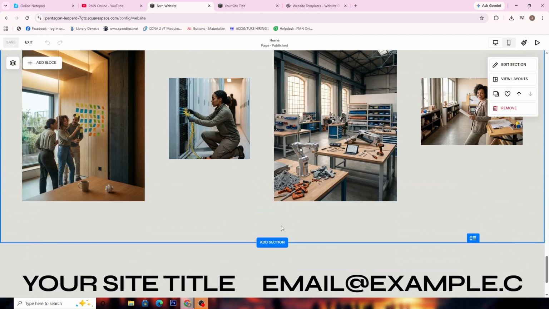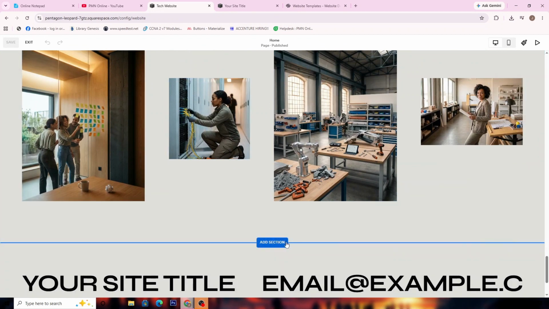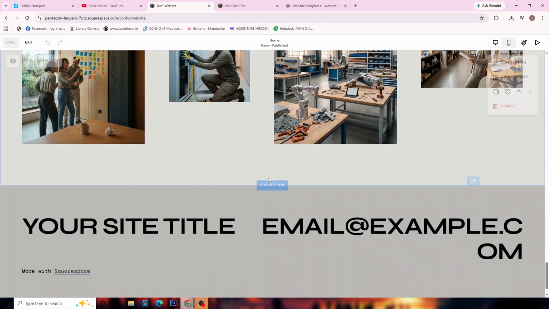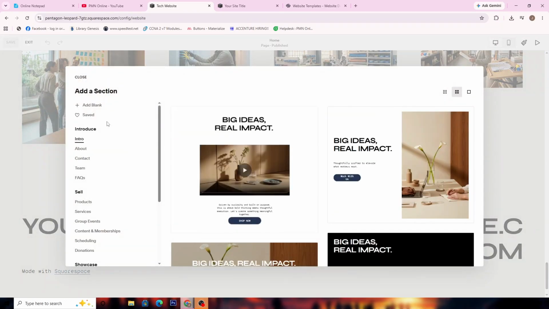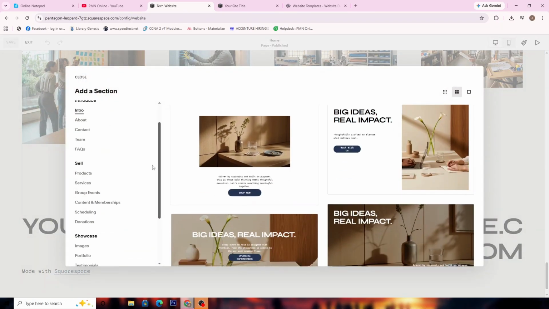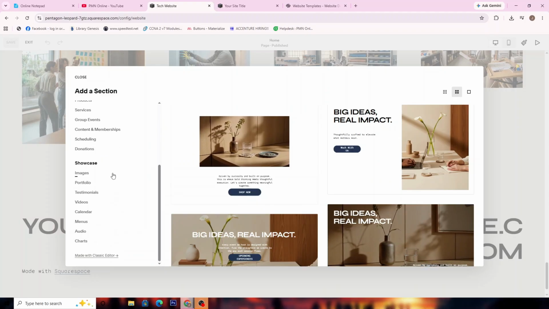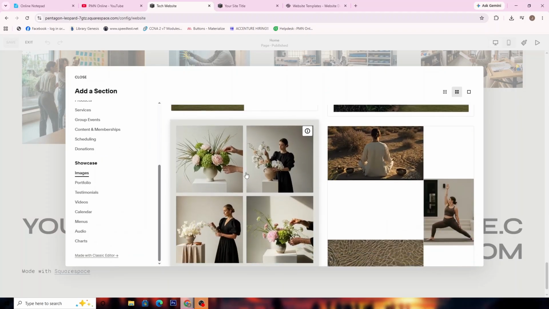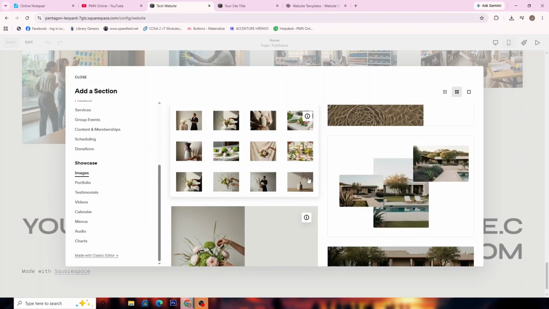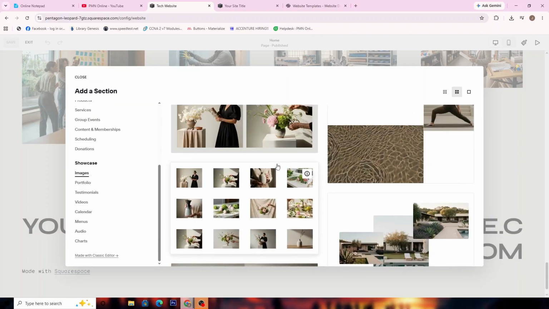The next step involves adding a new section specifically for your carousel. To do this, click on Add Section and then select Image. This option will present you with a variety of layout choices. Take your time to browse through these options and select the one that aligns best with your site's overall design and functionality needs. Remember, the layout you choose will set the tone for how your carousel looks and feels.